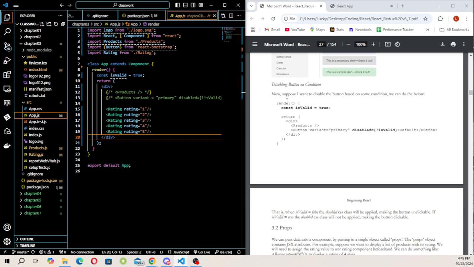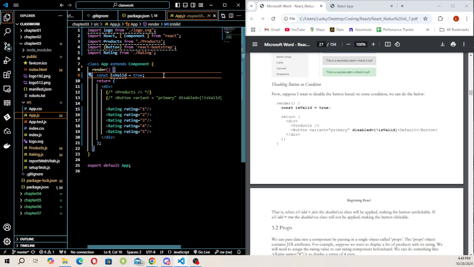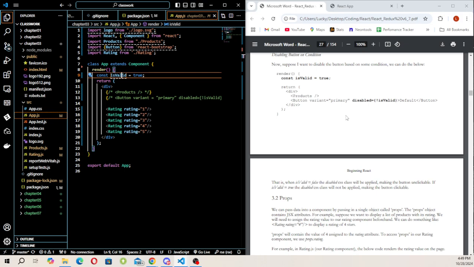So after disabling the button, we can disable the button on condition also. Suppose that we want to disable the button, but only if something happens. What we can do is use this right here, isValid is set to true, and then we're going to change this in our source, in our open tag. We're going to set disabled equals to not isValid, which is false.